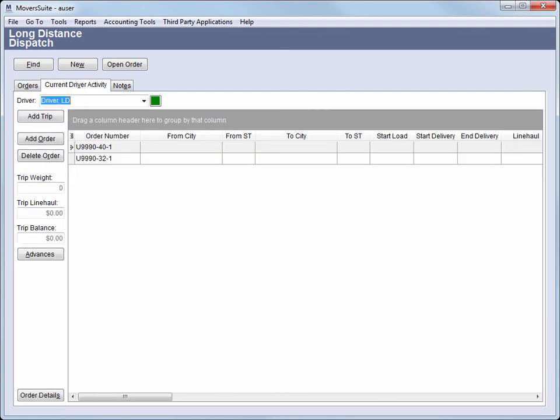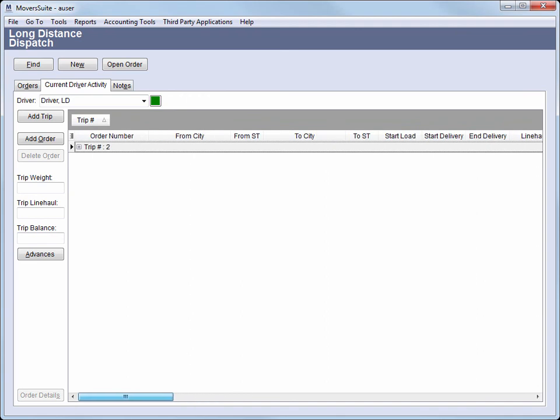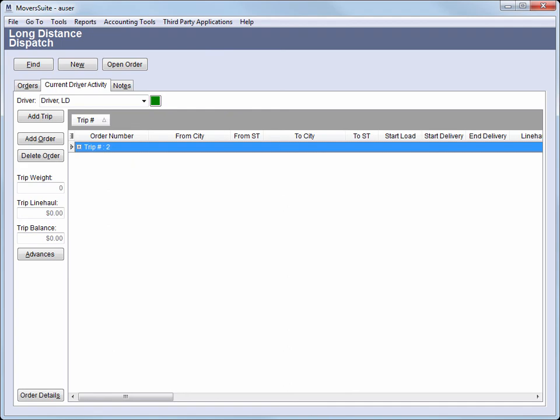As a long-distance dispatcher, we can assign the shipment to a particular driver and create a trip for the driver in addition to viewing all the trips assigned. First off, let's group our dispatch board by trip number. Simply click and drag the trip column to the group header above the grid and release it. This makes it easy for us to see which trips are assigned to our driver. We can break this down by clicking on the Expand button to view the individual orders that comprise the trip.